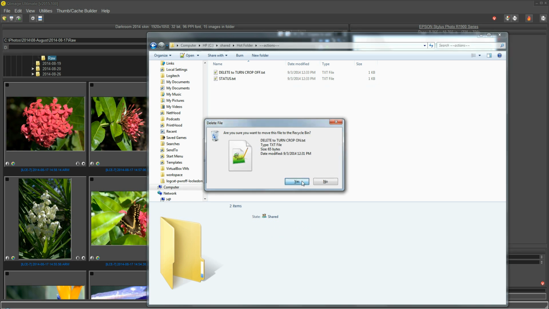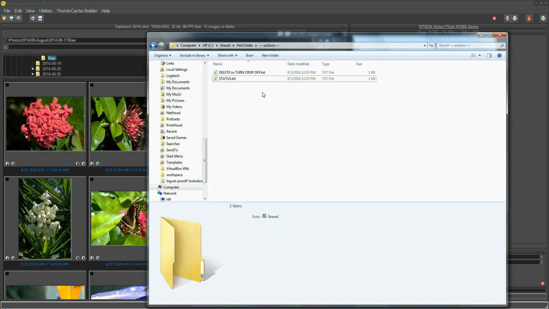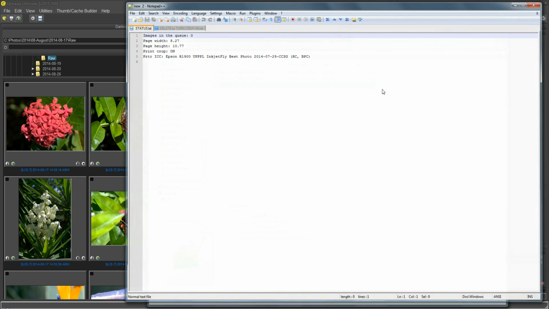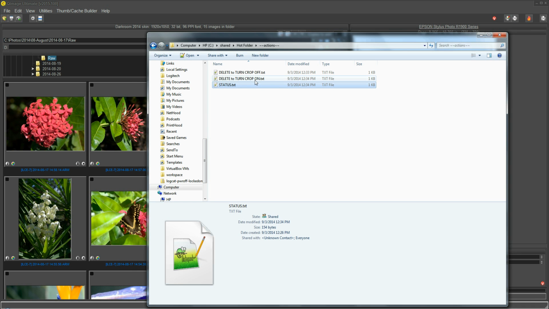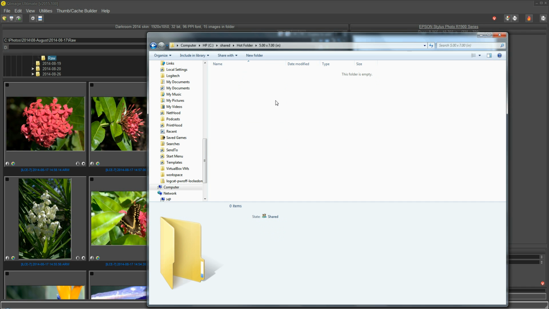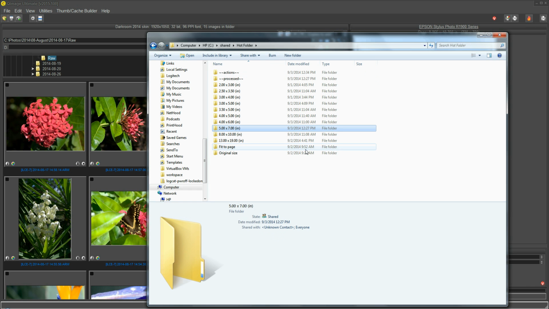Delete this file, and we know that's going to turn crop back on. When it comes back, we'll know that that's our acknowledgement. Now crop is on. You can verify it here if you want. On. And now, after you've turned crop on, you can go to the 5x7 folder, drop an image in here, and that image will be a cropped 5x7. So that's how that works.